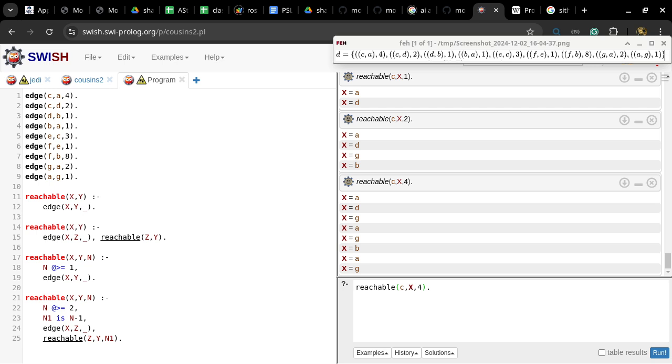Okay, because within 4 hops, it means I can go from C to A, and then A to G, that's the second hop, and then G back to A, which is the third hop, and then A back to G, which is the fourth hop. So that's how this works. Are we doing okay so far?